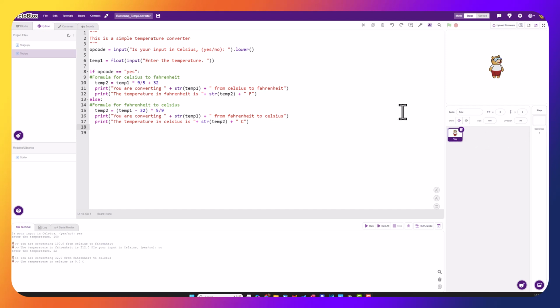This is a simple little temperature conversion program for the STEMpedia Python classes 2025. First thing I'm going to do is determine which direction the user wants to convert the temperature.